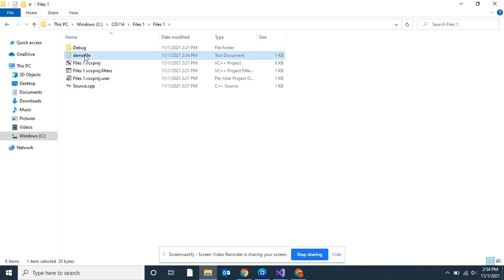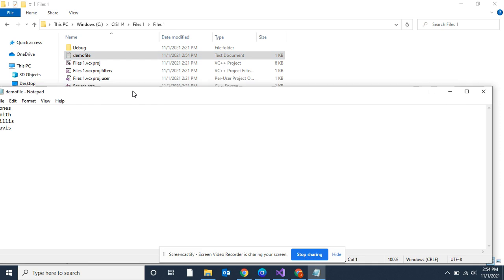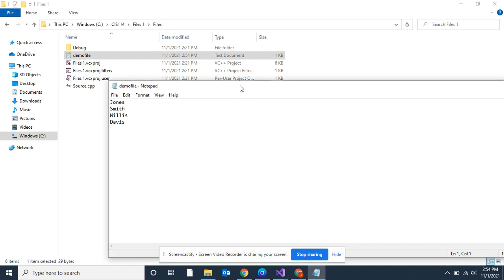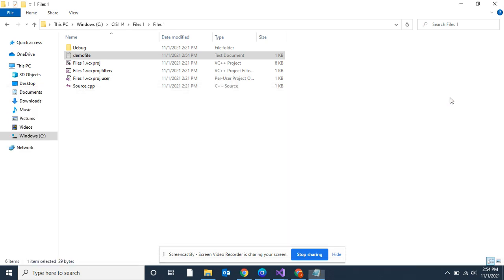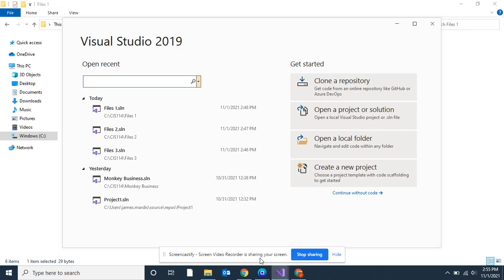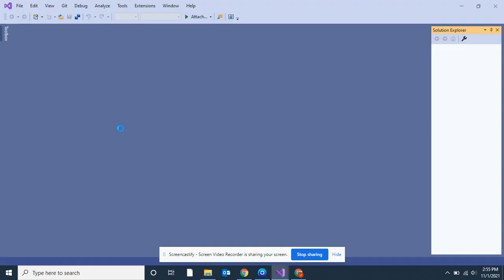So I'm going to crack it open. And there you go. Demo file has Jones, Smith, Willis, and Davis in it. Because I closed it properly, that's almost the same thing as saying save everything you've done. All right, that was program 1.